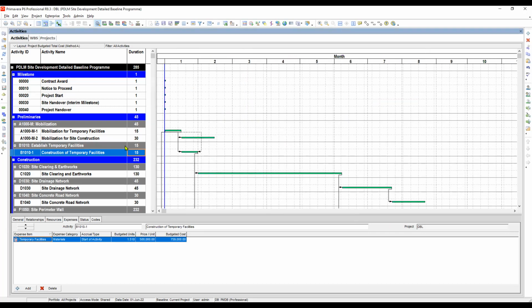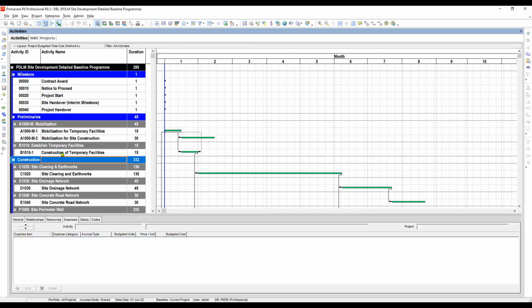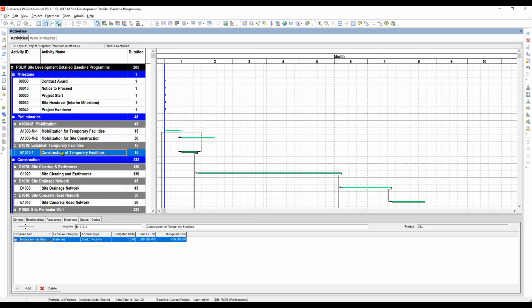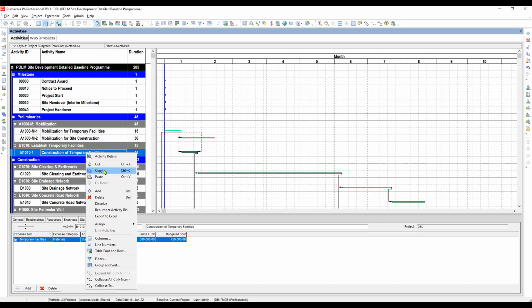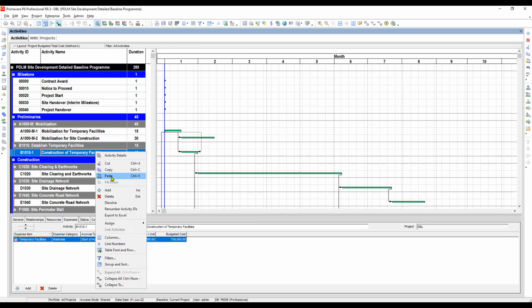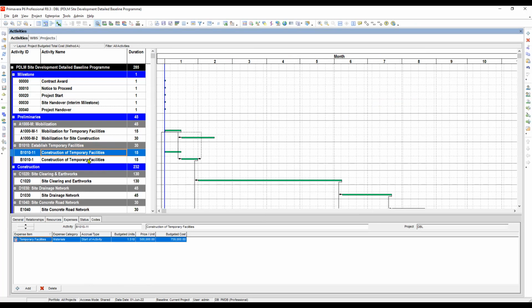Okay. So next, we will add the activity install temporary utilities. So let's just do the copy and then paste. Okay, right click, copy, then right click, paste. So we will make it into 2.